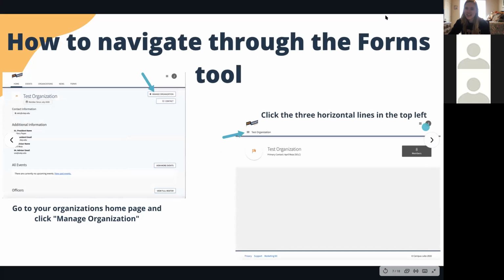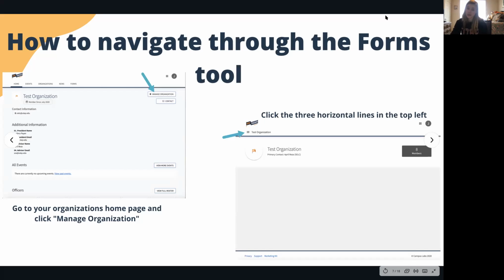All right, so how to navigate through the Forms tool. First, you're going to log into MineTracker, click on your Organizations tab, and then in the top right corner, you're going to see a button that says Manage Organization. This is only going to be available for people who have management access. So if you don't have management access, be sure to tell your president or an officer to put you in the roster and give you management access. Or if you're having problems, you can always contact our office and we can help you out.